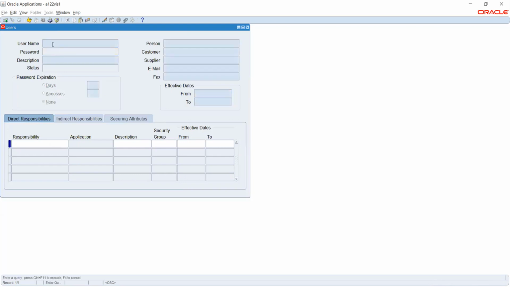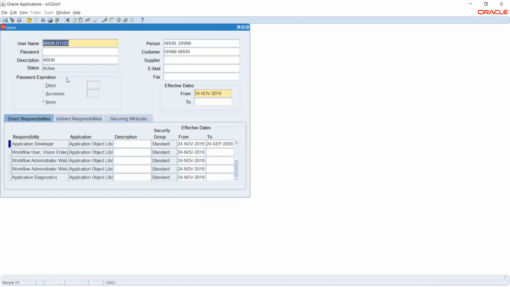Okay, so if I want to query, instead of going here and searching, there is a shortcut for this. We will press F11. The moment we press F11, this column will be frozen. So we will press Control V to paste it, and then we will press Control F11. So this is our user basically.